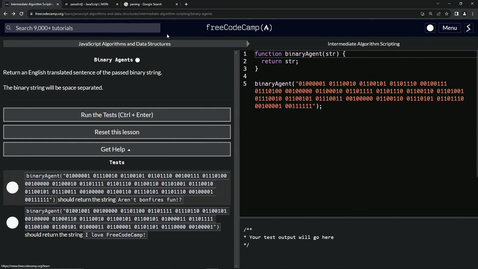Now we're doing freeCodeCamp JavaScript Algorithms and Data Structures, Intermediate Algorithm Scripting: Binary Agents. So now we're going to return an English translated sentence of the passed binary string. And the binary string will be space separated, just like this right here.